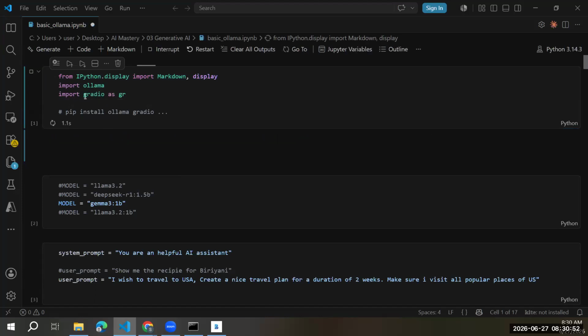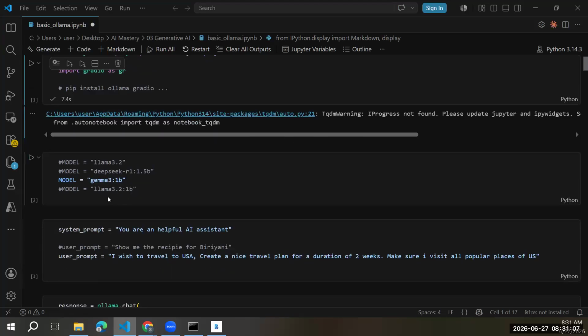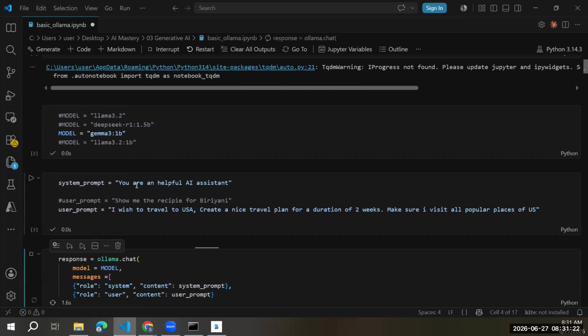Once I run this, it connects to the Python in the backend and installs all the packages: Ollama, Gradio, and IPython. I have a lot of models locally available. The one I will be using is the same one we invoked earlier, Gemma 3:1 billion. I will initialize the model name. Then let me run this quickly and I'll explain what it is doing.